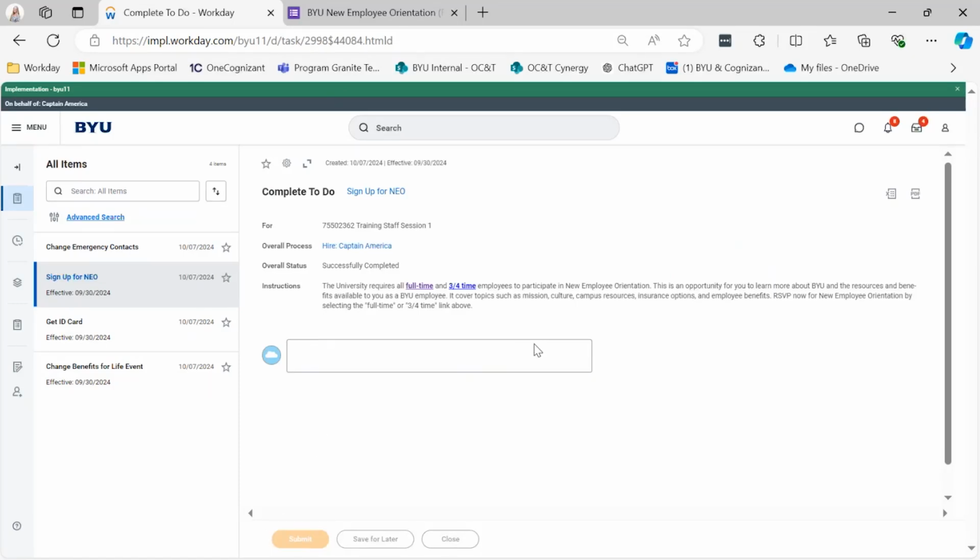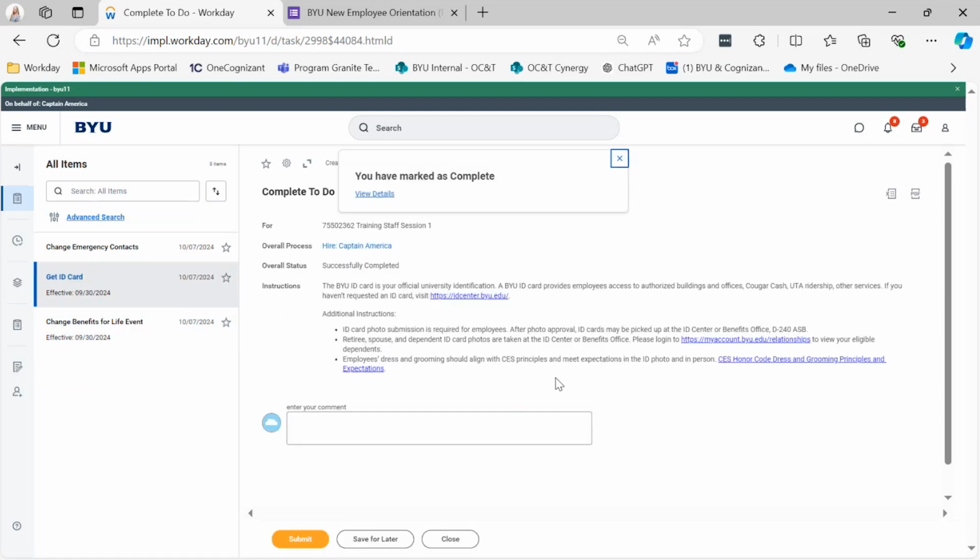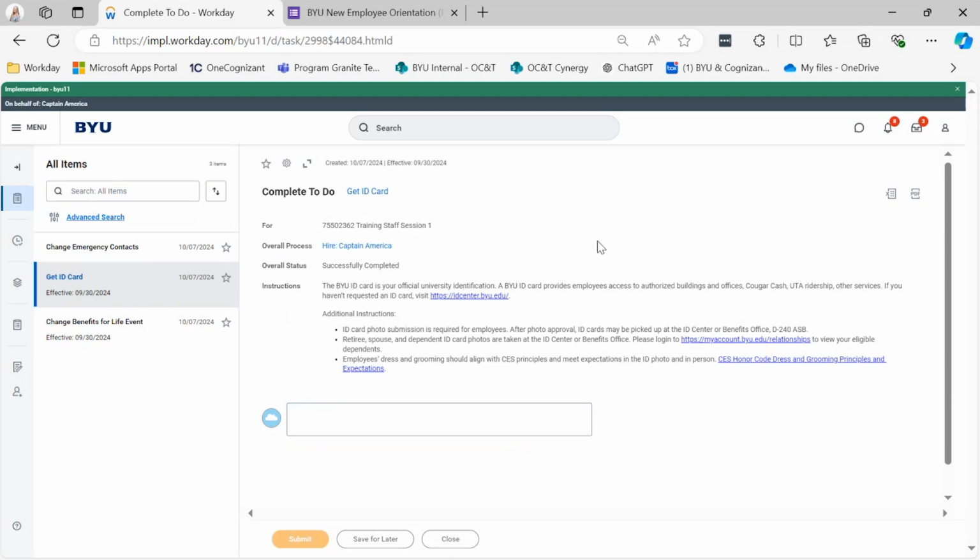Great. They will get an inbox task to go get their ID card. All the information for the ID center is here. Okay. Awesome. So I would go request it. All of it would be here.